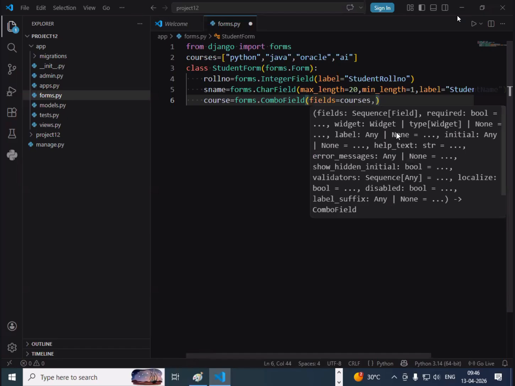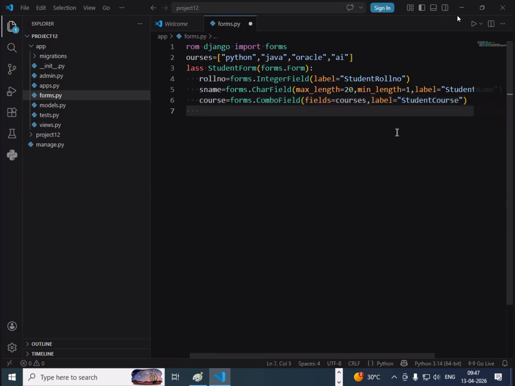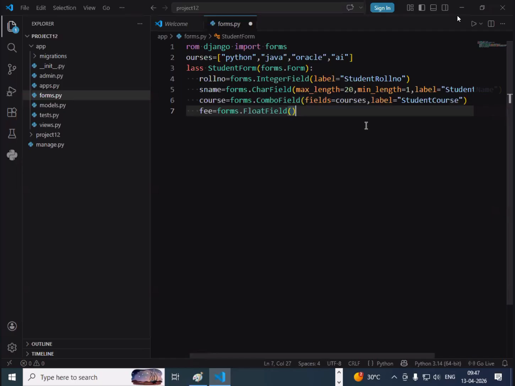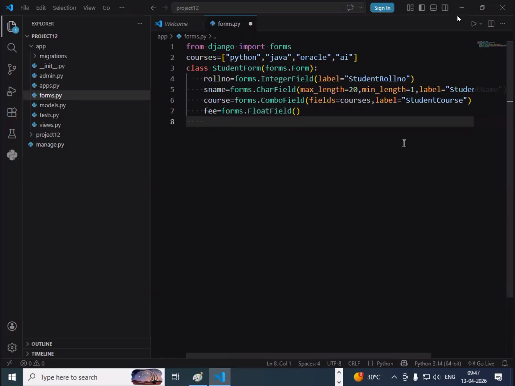Comma, I can define the label. And what is the label? Student course. Label is student course. And then I'm writing fees equal to forms dot float field. And here again, you can define the validator and you can define the maximum value and what? Minimum value. So total how many fields have I taken here? Four fields. Roll number, name, course and one more is fee.